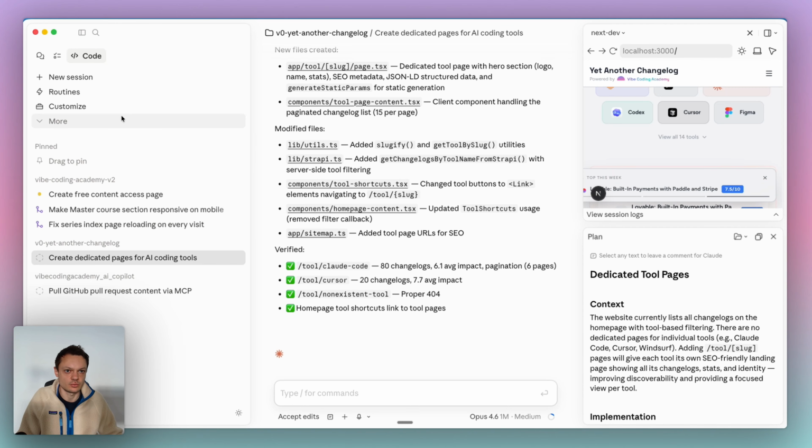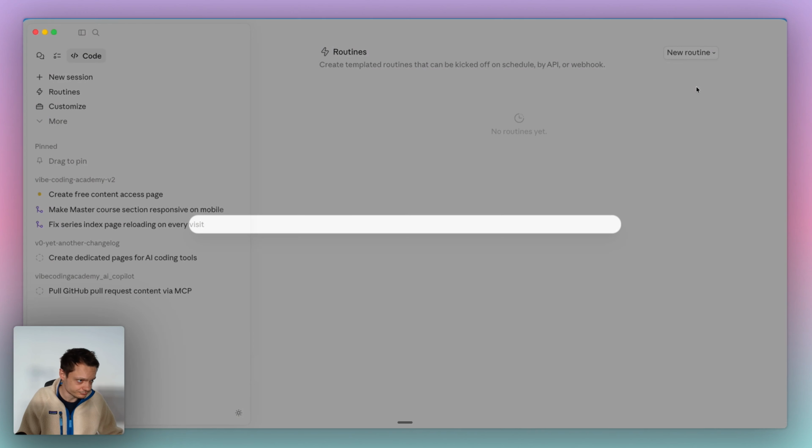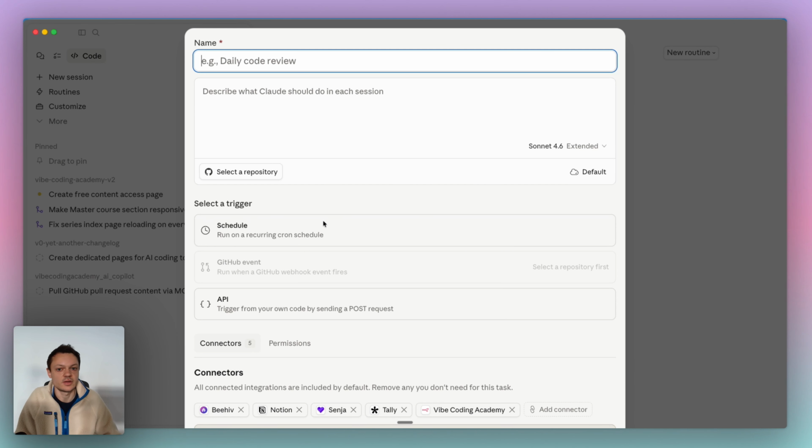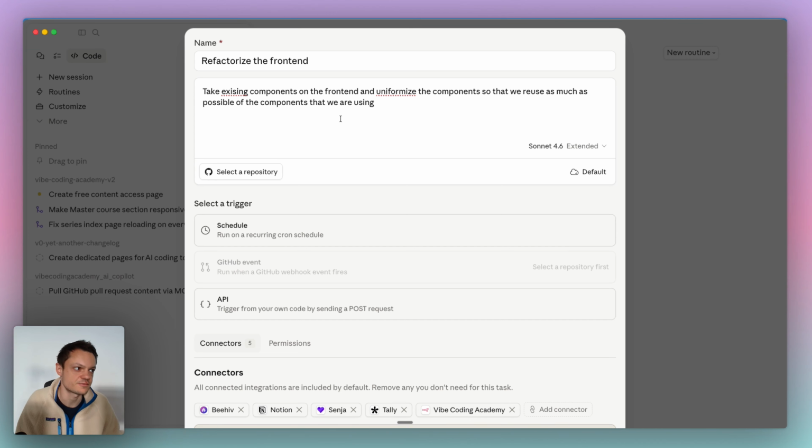One very interesting thing, though, is that you can leverage routines from the Claude Code desktop app. Let me show you. You can run scheduled tasks either on a local environment or remotely, especially if you want to run the same kind of task on a regular basis. So here you can say, okay, refactorize the front end. You can add a system prompt saying, take existing components on the front end and uniformize them so that we reuse as much as possible of the components that we are using. That's a standard task that you can run. When coming up with a refactorization of your front end, you can select the model here, select the repo, and then schedule it basically.